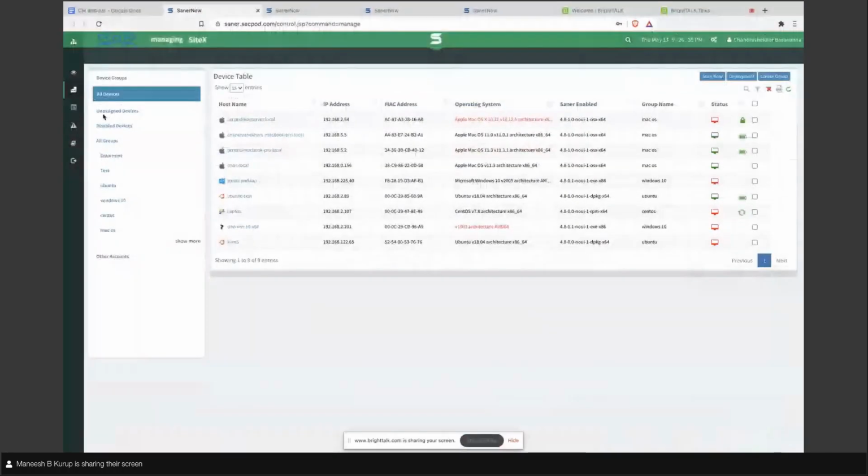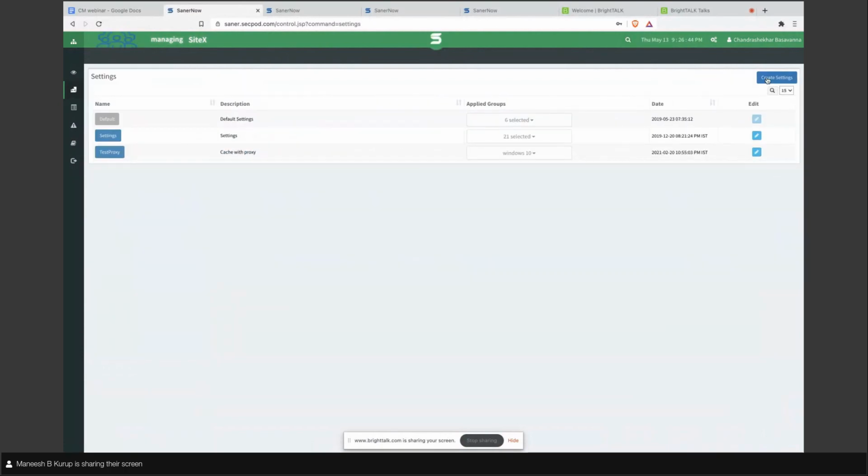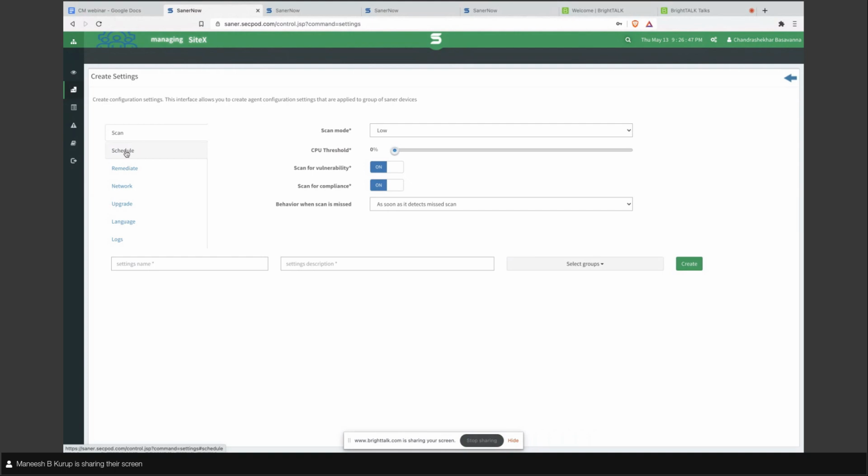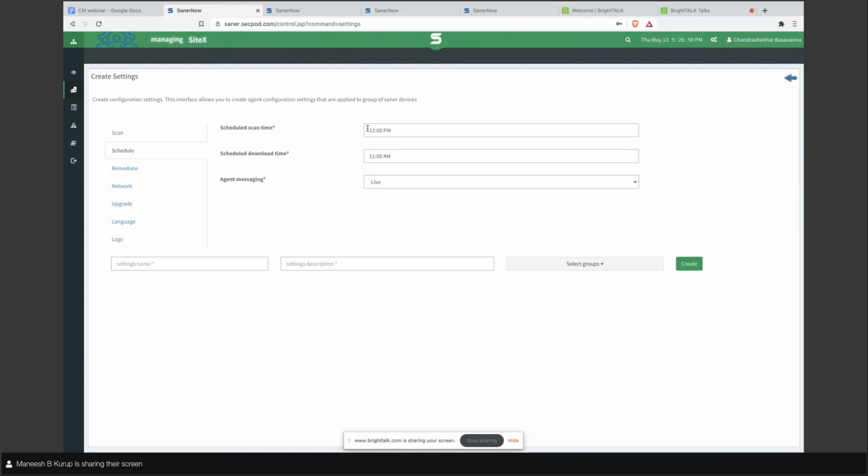On the right hand side, there is a manage devices section and there is a setting. If you click on the settings, it will take you to a window where you can create settings, and click on the schedules section, and you can customize the timing here. As I mentioned, it is automatically happening every day. The only choice here is to change the timing, and you can customize it to an appropriate time where you want to do it.